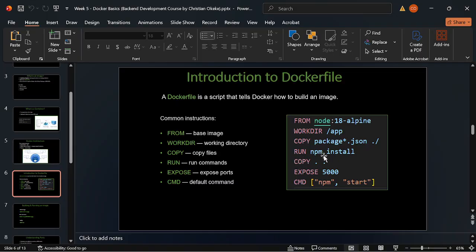Now we copy your code, all the code base, all the code of your application. Here we don't specify a file, we just specify dot, then dot. It means copy everything in my current root folder to the root folder of my working directory.